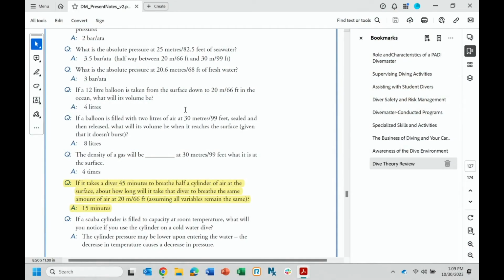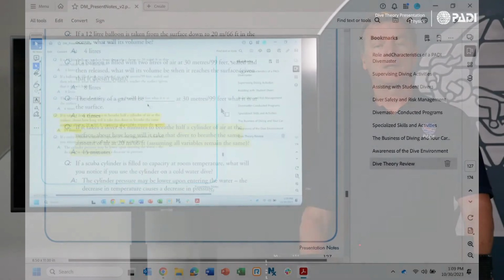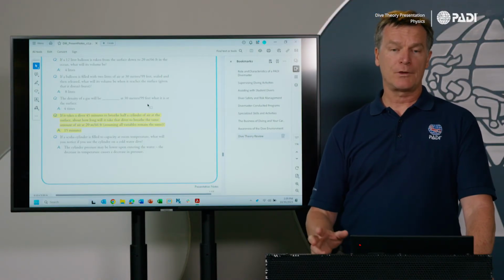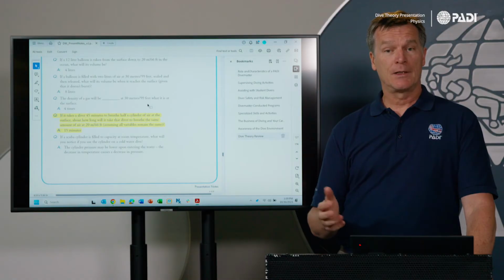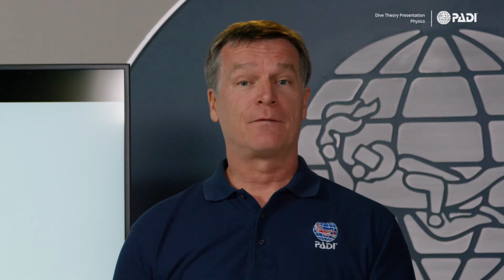So here's this question. It is a volume and depth question. If a diver takes 45 minutes to breathe half a cylinder of air at the surface, about how long will it take that diver to breathe the same amount of air at 20 meters or 66 feet, assuming all variables remain the same? And so now I'm going to answer this in 2 ways. I'm going to do a visual version of it using the chart as the foundation, and then I'm going to answer it using a formula. So let's take a look at how I would answer that question as a visual learner.